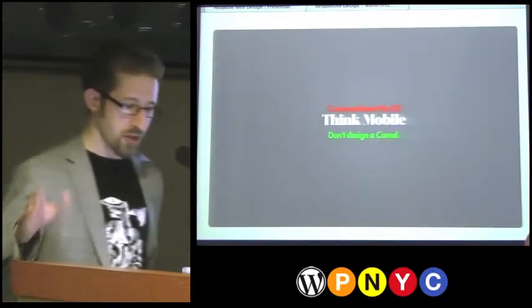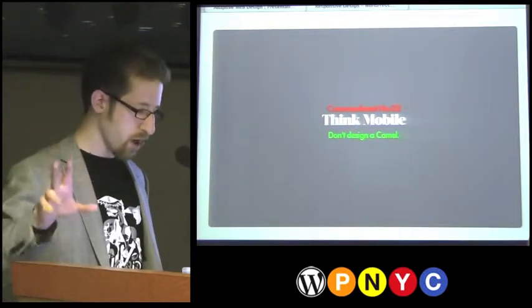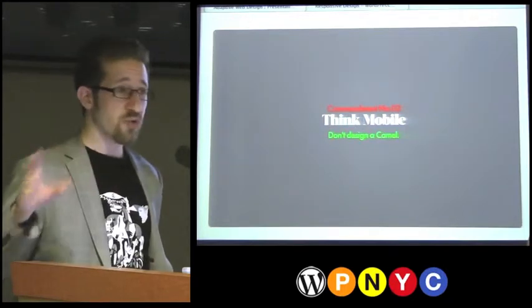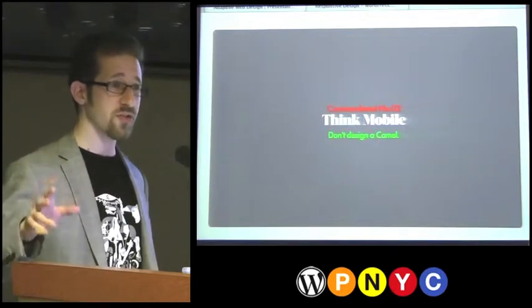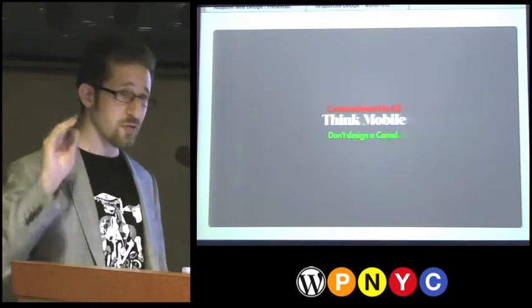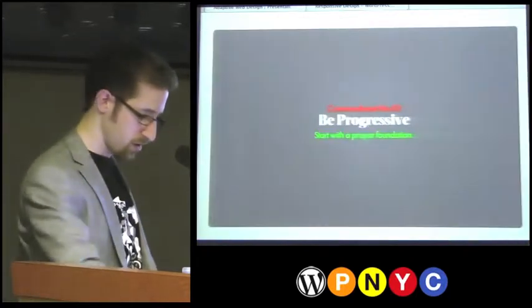Commandment number 2, think mobile. Don't design the camel. You start with a minimum viable product, and then you may need to pad it up a bit, but you'll be making the most important people happy, and that's your users. And inevitably, without the users, you're not going to get your paycheck either. So you have to remind the project managers that these are the people we have to be thinking about.